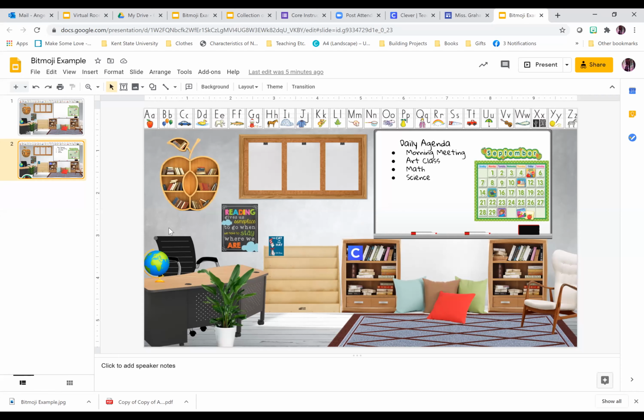But basically, that's all you have to do to make it. And just make sure, again, you change the share status and make sure it's only a viewer. You do not want people editing your document.